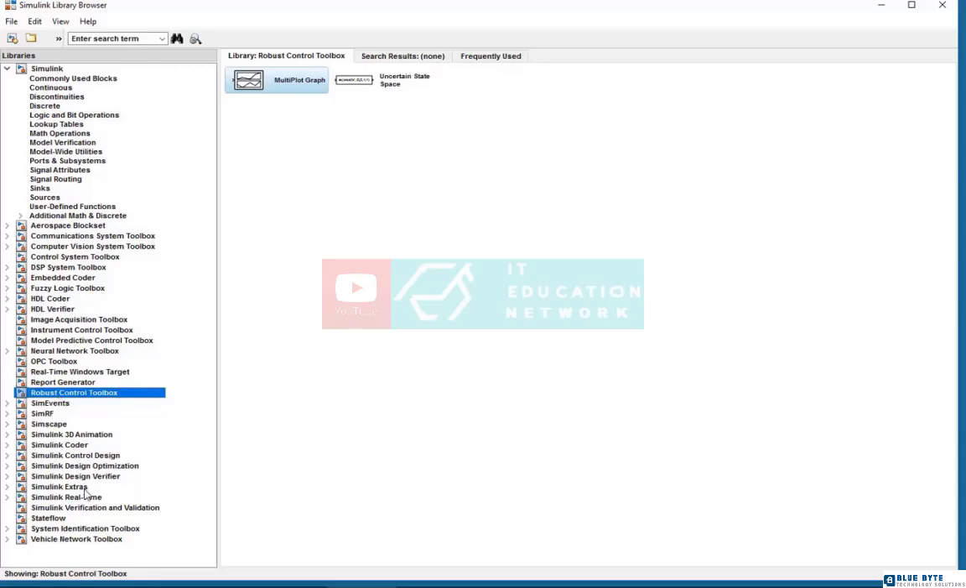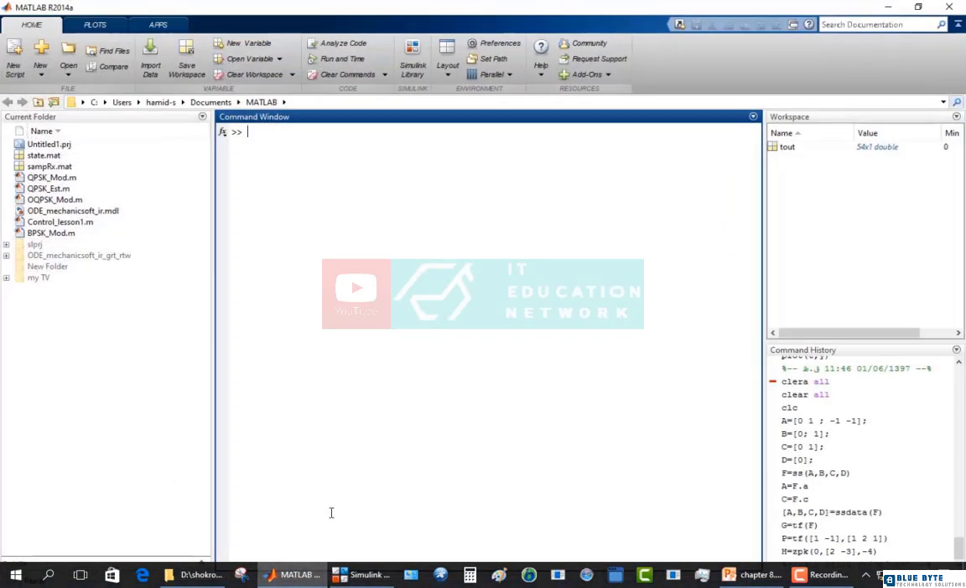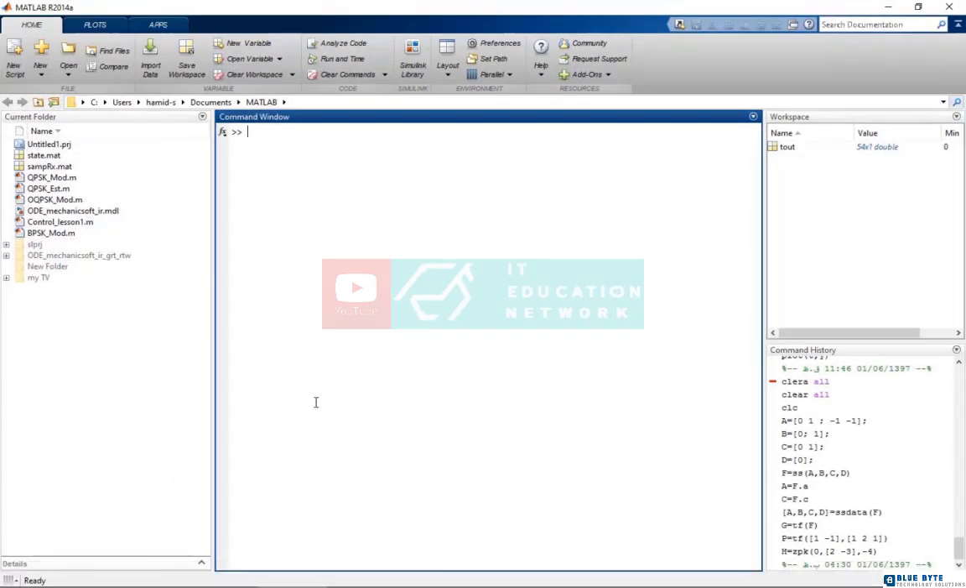Then we have Robust Control Toolbox and other toolboxes which you can use in your projects. The reality is that controlling projects are very interesting and can be applied easily. If you want to see a controlling example which has been simulated in Simulink, we can use MATLAB.